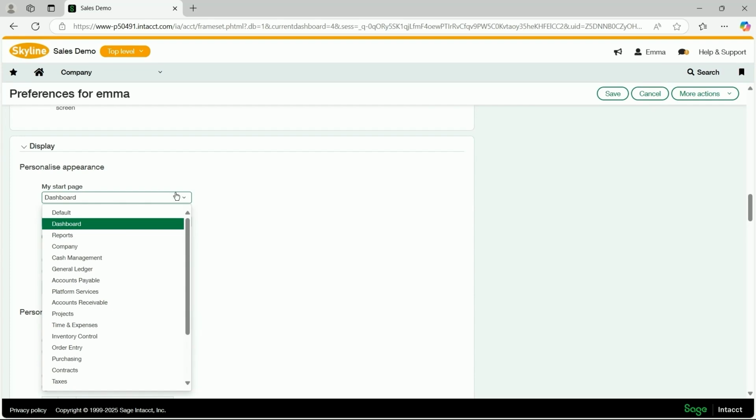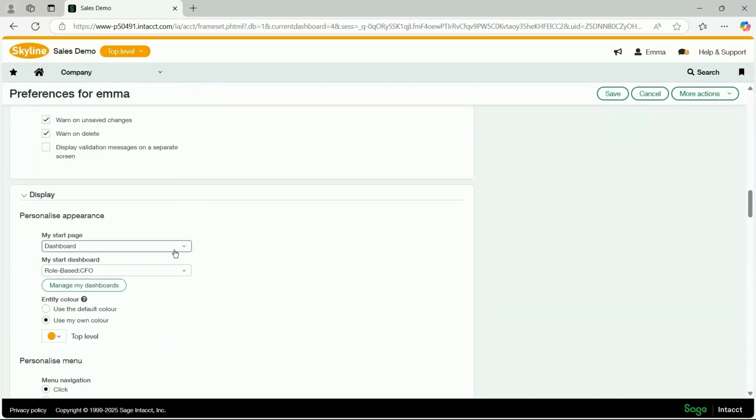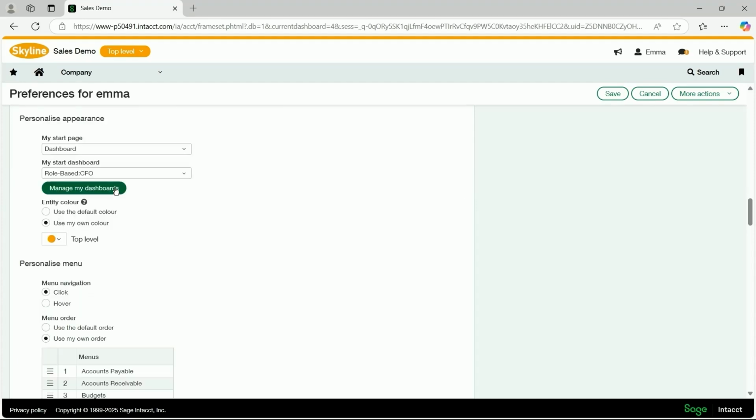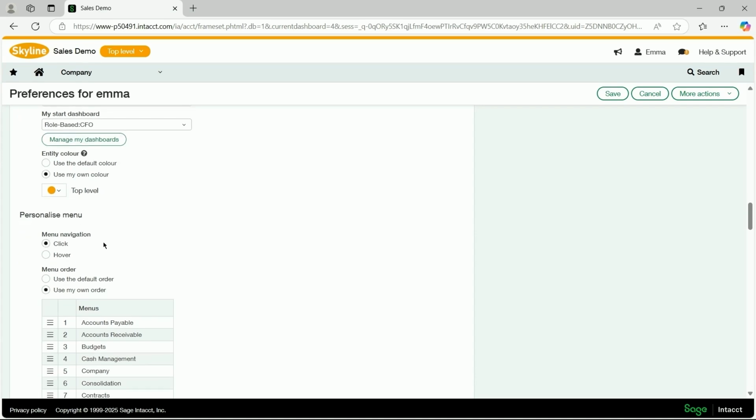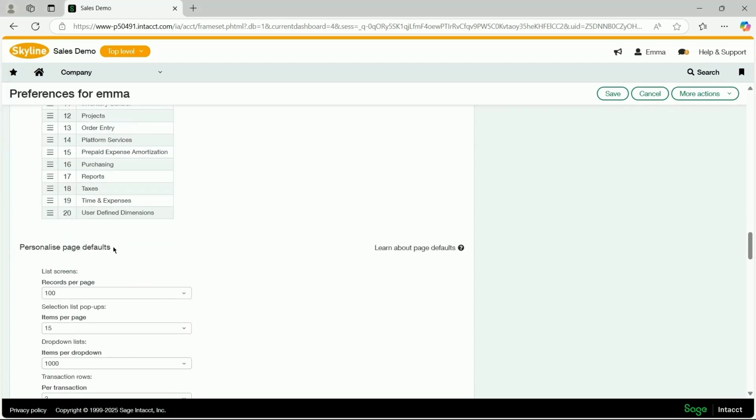What you want to see. I have the dashboard, but you have other sections that you can choose. Because I've selected the dashboard, you can choose to manage my dashboard and enter the color. Use the default color or use your own color. I have orange when I'm on the top level. On the menu order, you can use the default order or use my own order. So you can hover applications around according to how you want them.